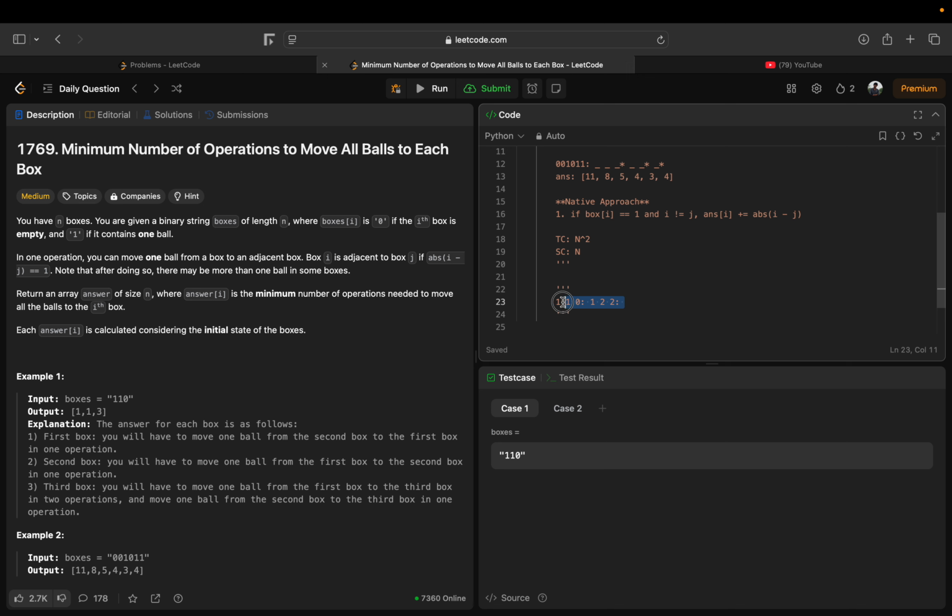Let me think. I am thinking of something like a prefix sum. Can we do something like that, 1 1 0? Make it like 1, 1 plus 1 is 2, 2 plus 0 is 2, plus 0 is 2. Can we do it? Can we find some solution from this?